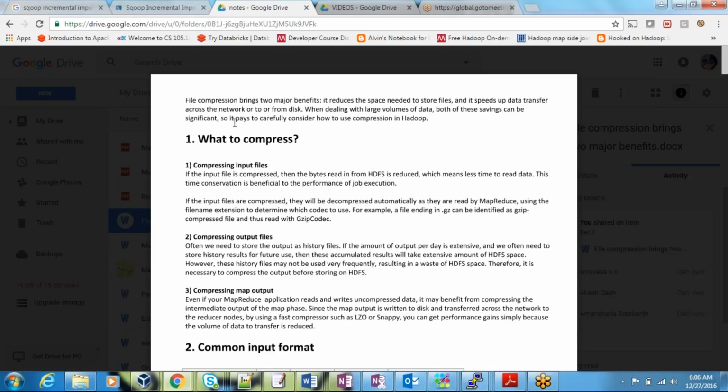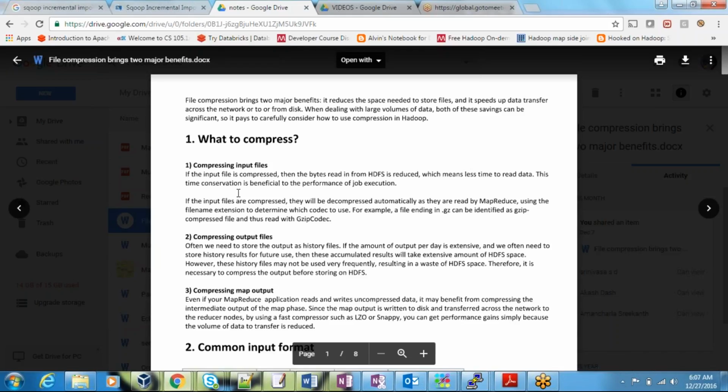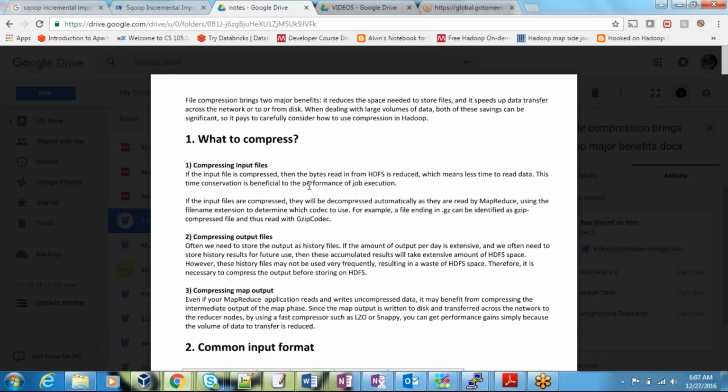So what to compress? Here, as I said, the input itself can be compressed, which is already there in HDFS. If the input file is compressed, then the bytes read from HDFS are reduced. You no need to read so many bytes of data. You'll be reading a very small amount of data, which means less time to read the data. This is beneficial to performance, and it will improve your job performance.